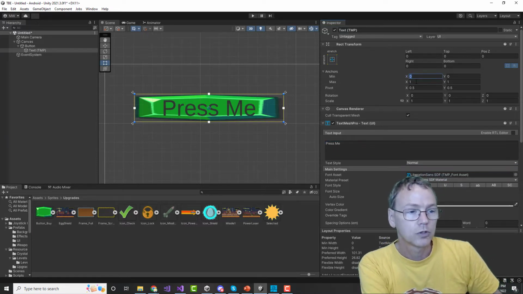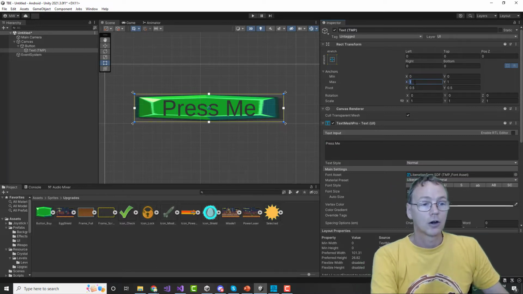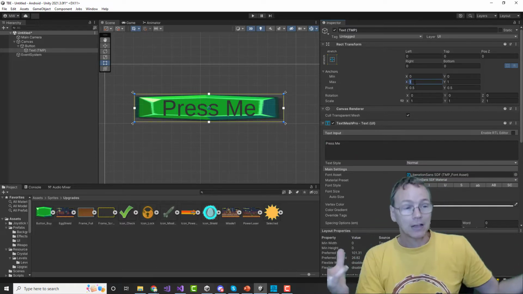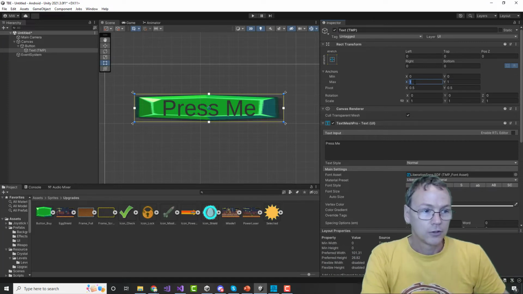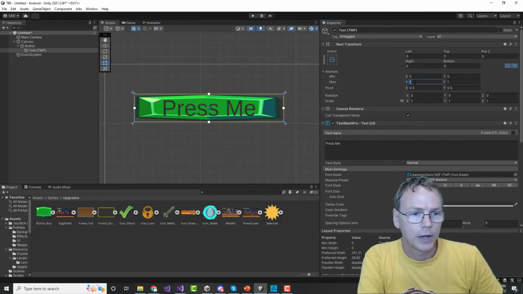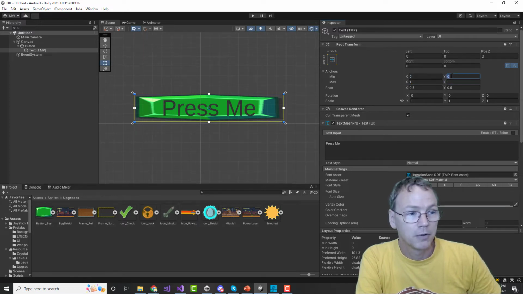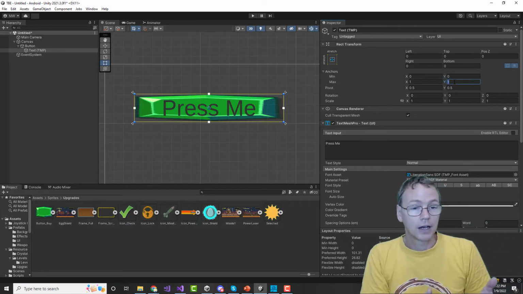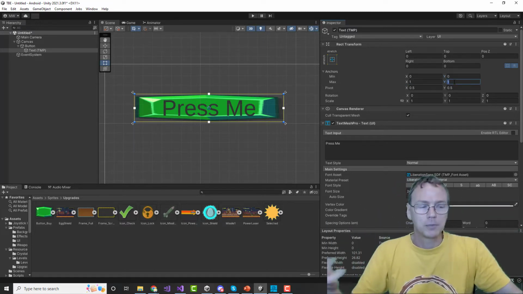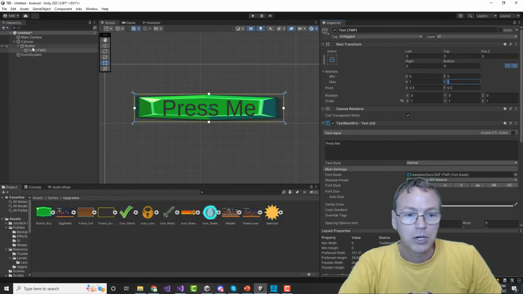In this case, we're seeing the other example of how to anchor. You can anchor the minimum and the maximum as opposed to just a single point. So we have set up our text to fill the rectangle, goes from a minimum of 0, 0 to a maximum of 1, 1. That fills the entire rectangle of its parent object. And in this case, the parent object is the button.